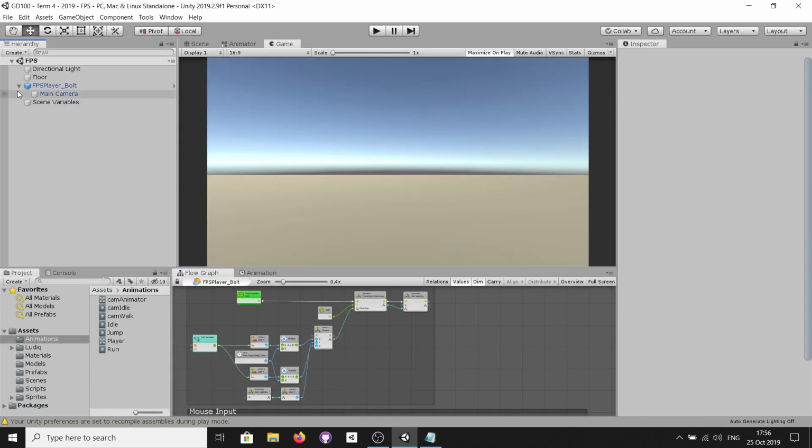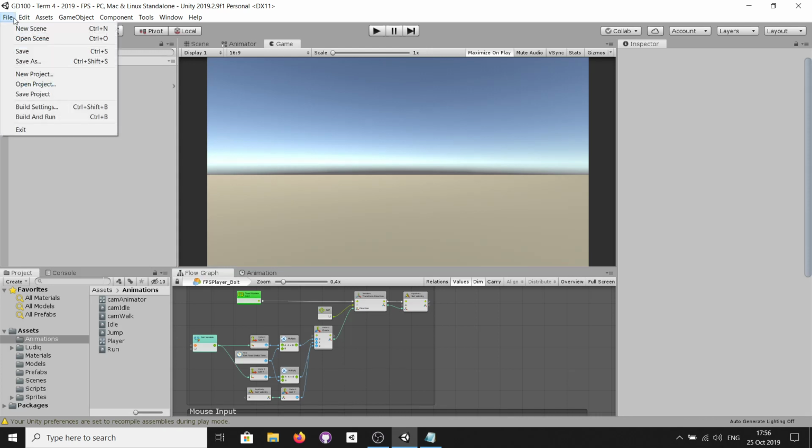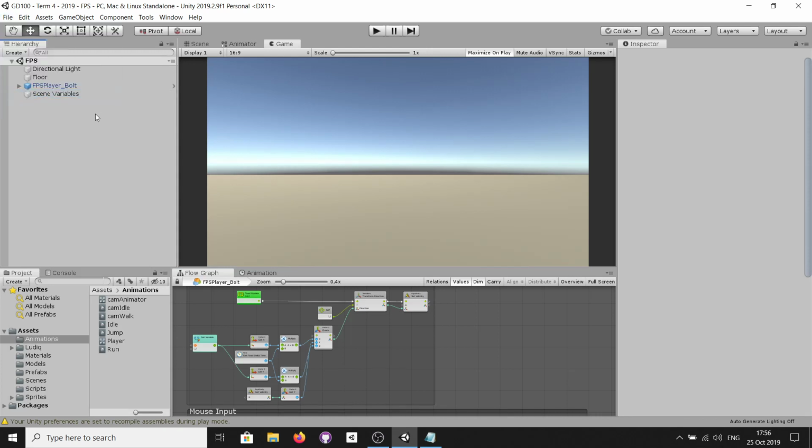I'm going to save at this point. Please save before you play. Unity is doing weekly updates, so Unity can have moments where it will fall over and then you'll lose information.